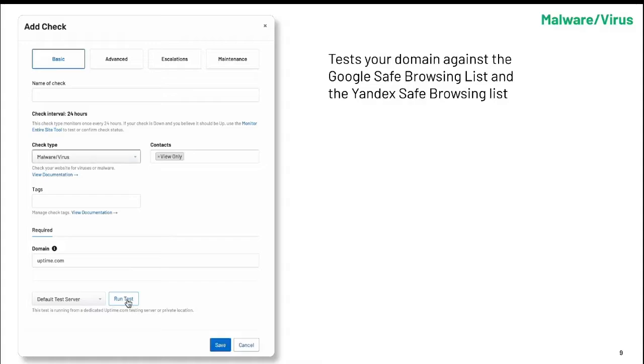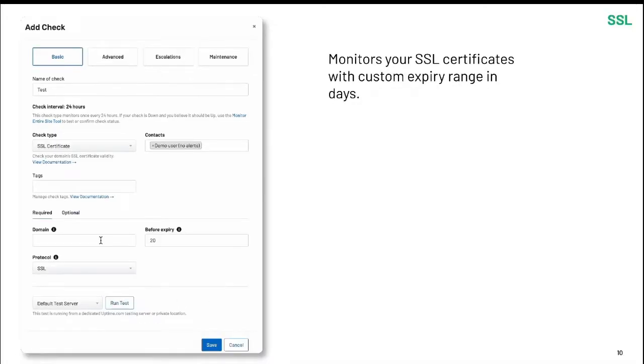Once per day check types run every 24 hours to verify the certificates and general security of your sites. Our malware and virus check types each run once per day and check your domain against two major indexes to detect malware, like the Google Safe Browsing Index and the Yandex Safe Browsing Index. The SSL Certificate Expiry Check monitors data files that link a company's information to an encryption key that locks web server data in a secure manner, and notifies you ahead of time, in the amount of days you choose, before the certificate expires or alerts you if it has been revoked.